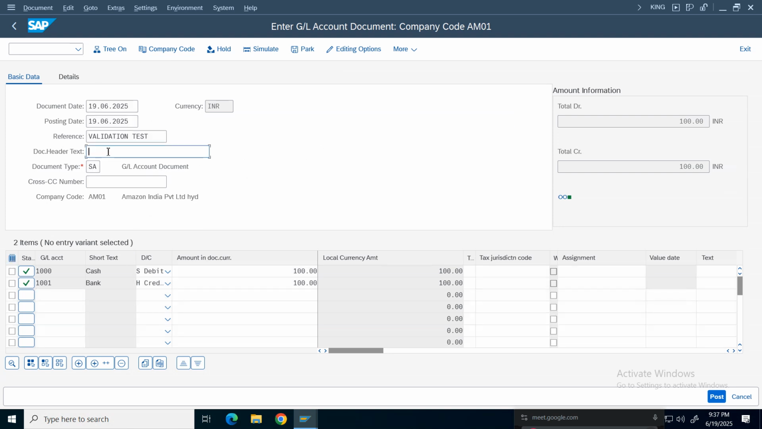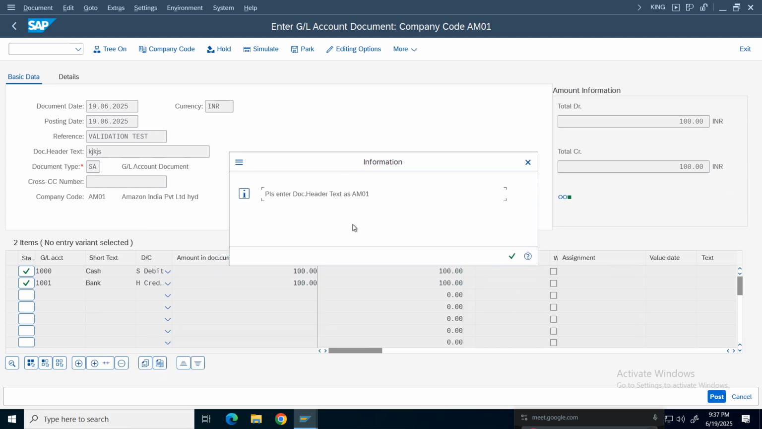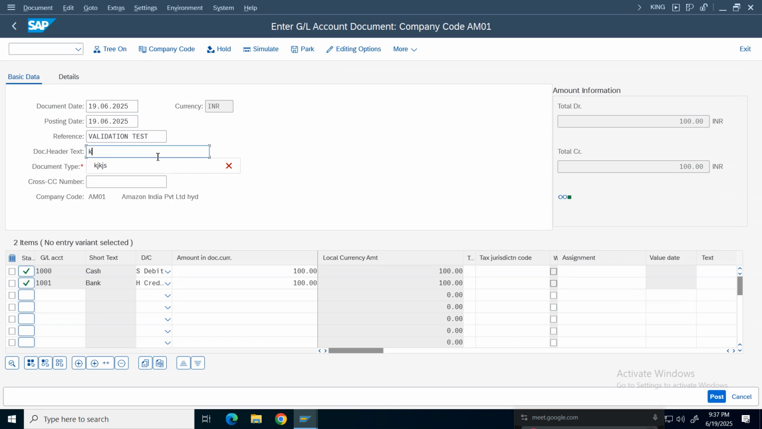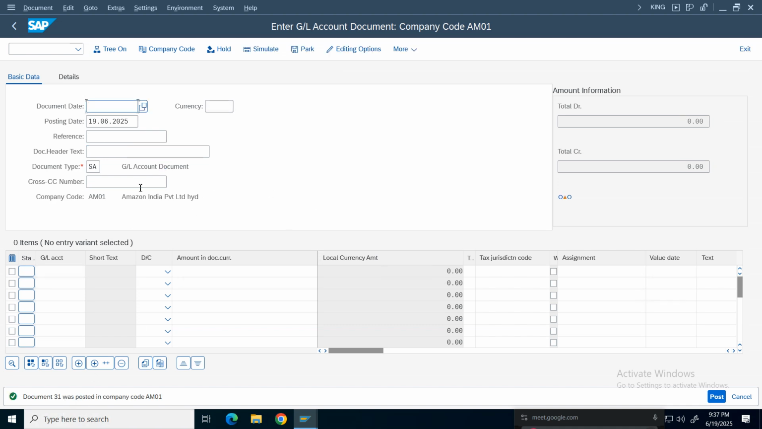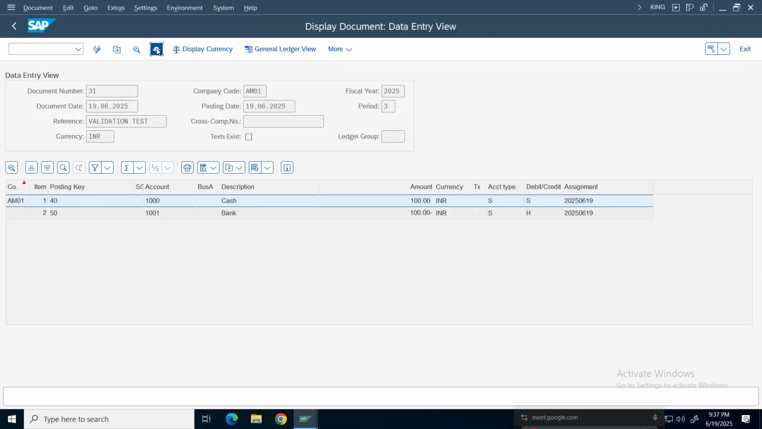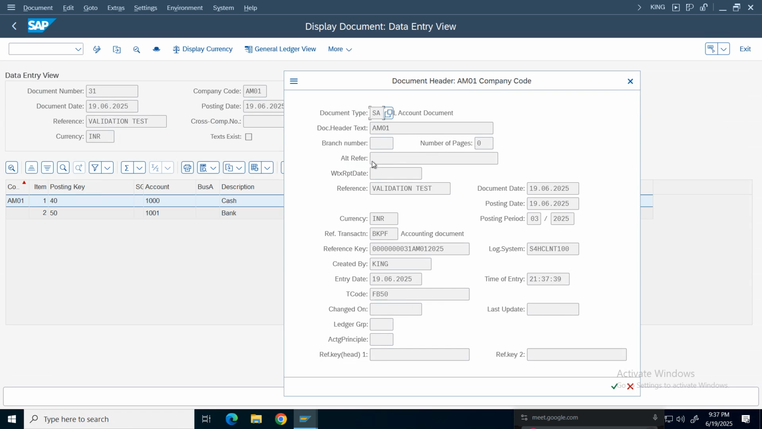For example, if you enter some wrong value, the system will not accept it because we created one validation. If my company code is AM01, my document header text should be AM01 only. Otherwise, the system will throw an error message like this continuously until you correct it. So AM01, press enter. Now I see the system immediately posted the document when I pressed enter. Display header text, header data. Where is the header text? See, AM01.